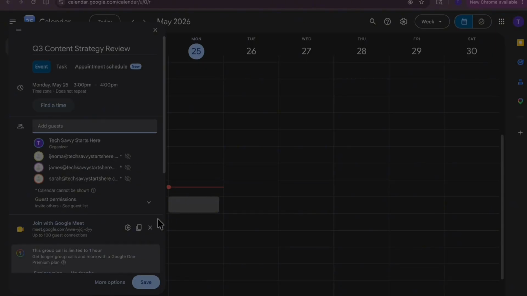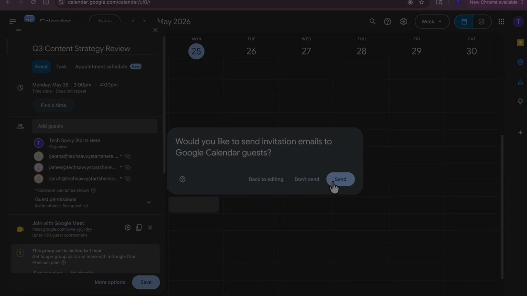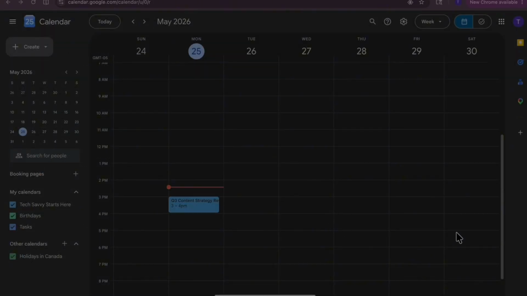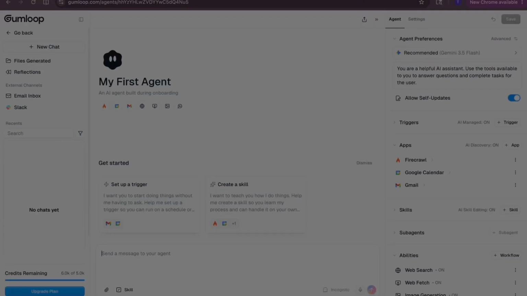All right, so the meeting is all set up and ready to go. I'm just going to save it now, and it's going to pop up in my calendar, as you can see right here. Okay, so now we head back to the Gumloop agent interface so we can provide the agent instructions. I typed it out, and I'm just going to paste it, and I'll display it in the comment section as well so that you can see it and follow along.